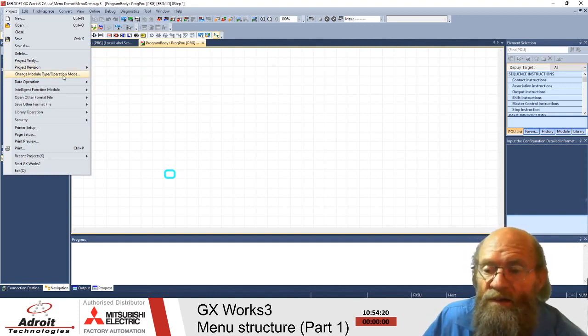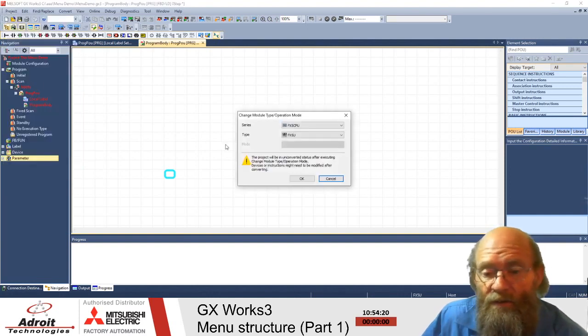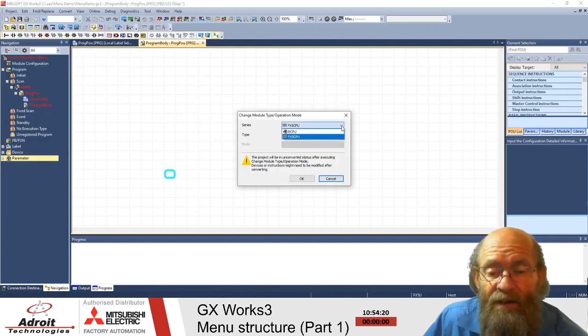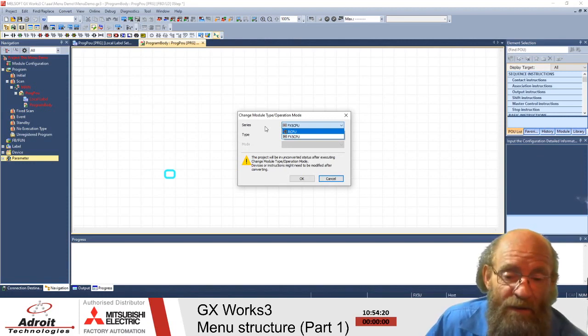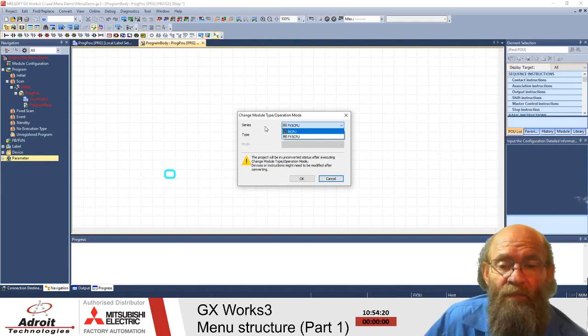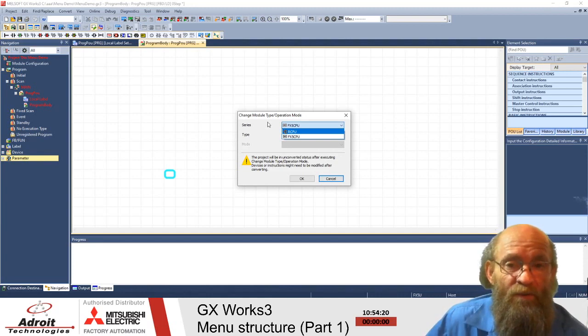Change module type or operation mode. So if I click on this, I can change my PLC to something different now on the fly. I can actually swap my PLC out for an iQ-R. Since we are on the iQ platform now, the iQ-F and FX5 and R CPUs are running on the iQ platform. Therefore, I'll be able to swap between CPUs.